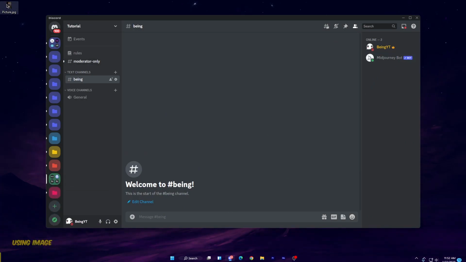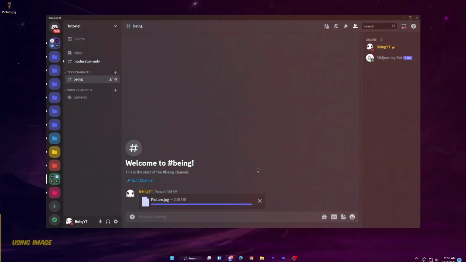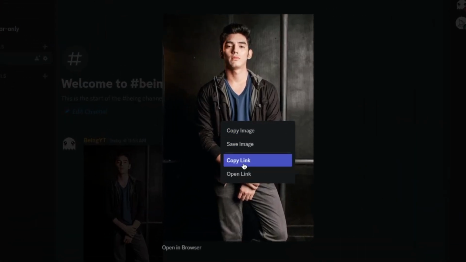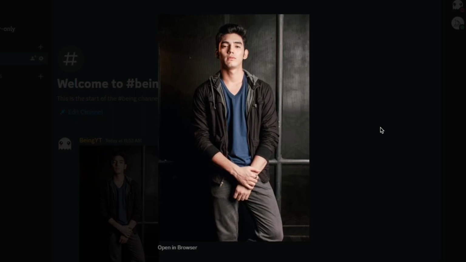Now, to start creating your art from your picture, first you will have to upload your picture to Discord. I will use this picture as an example. Once your picture is uploaded, click on it. After that, right-click, then copy the link of the picture. If you are on Android, then you will have to open this picture in the browser, then copy the link.